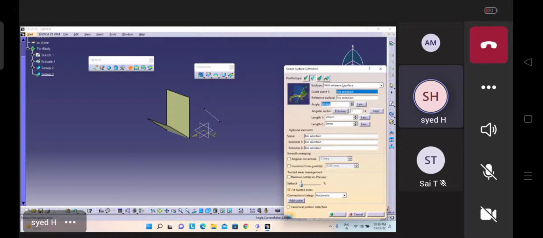Okay, the next option we can find here is with full direction only, which is similar to pulling direction only. Here also we have to select a guide curve. What I will do, I will go for the guide curve, for example.